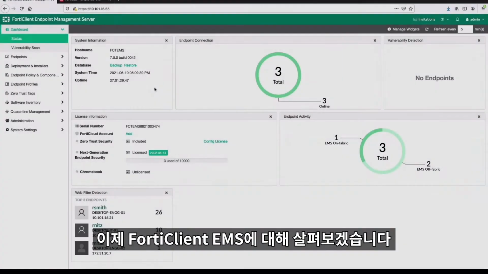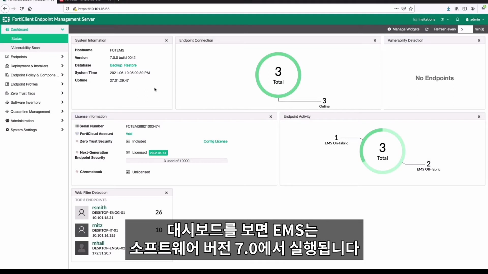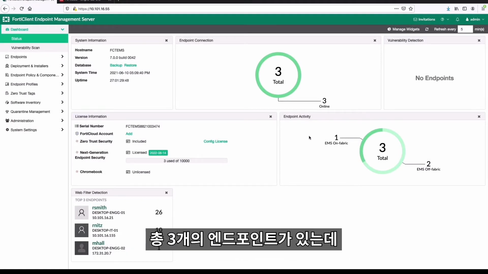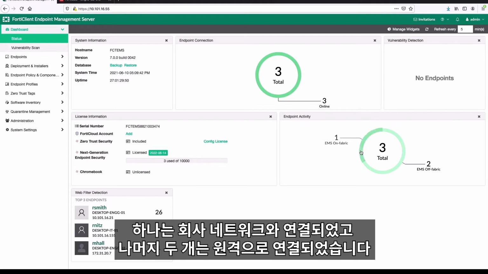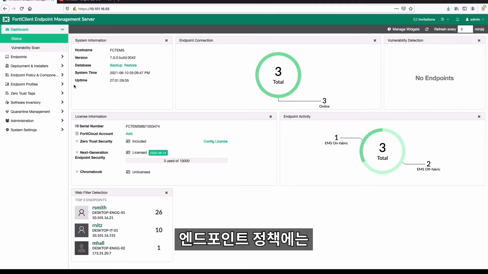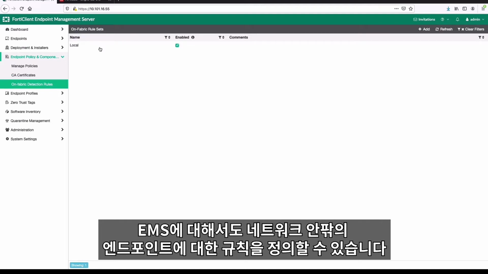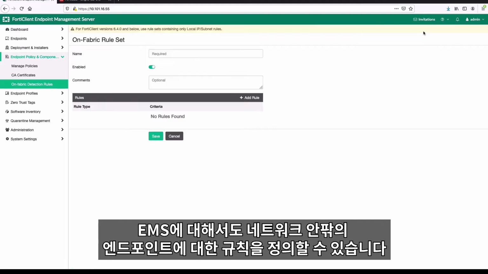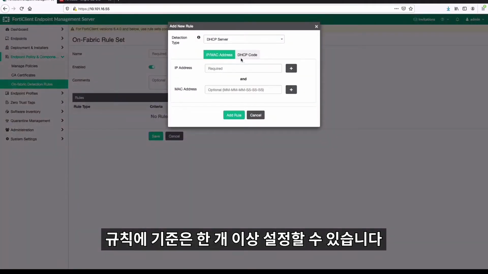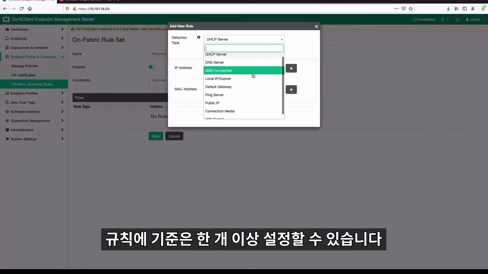Now, let's take a look at FortiClient EMS. On the dashboard, we can notice that EMS is running software version 7.0. There are a total of 3 endpoints connected, one on the corporate network, while the other 2 devices are remotely connected. Under the endpoint policies, I have configured on-net and off-net endpoint profiles for both IT and engineering departments. We can also define rules on the EMS to detect on-net or off-net endpoints. These rules can be based on a single or multiple available criteria.